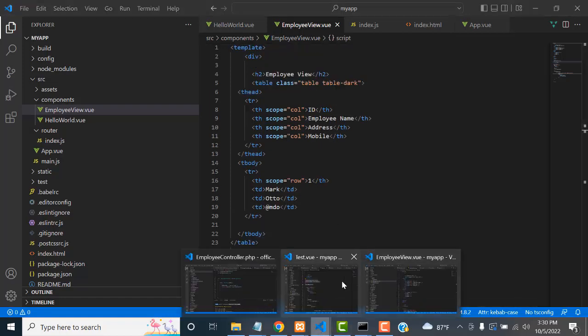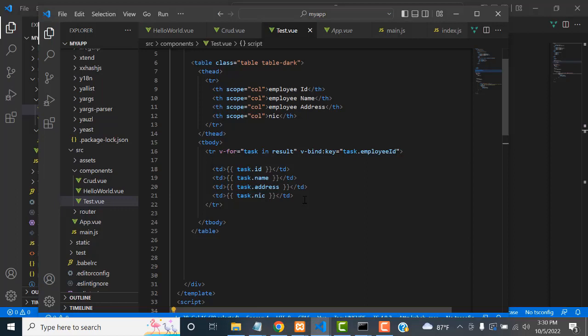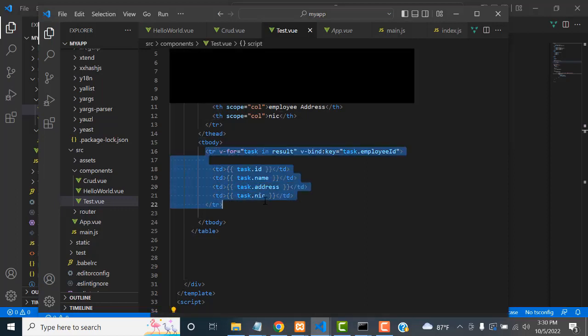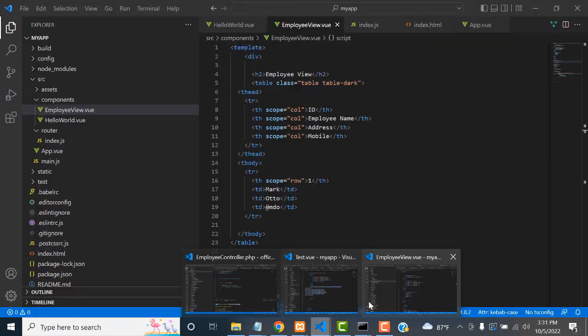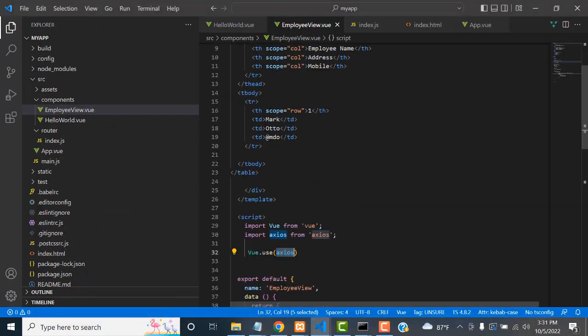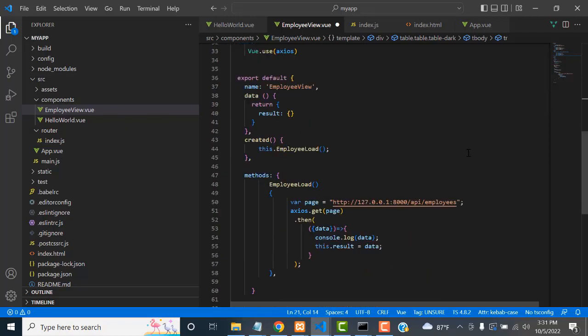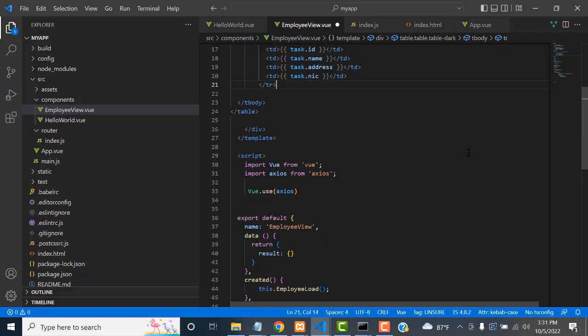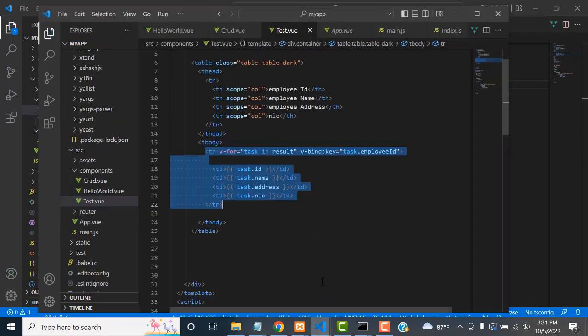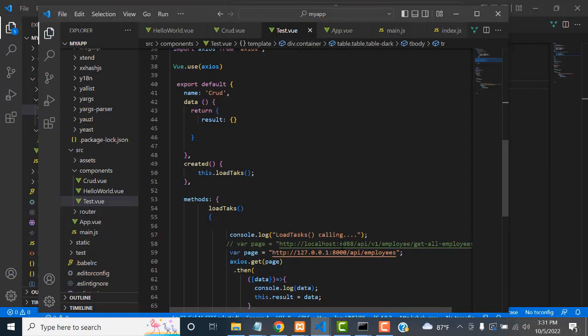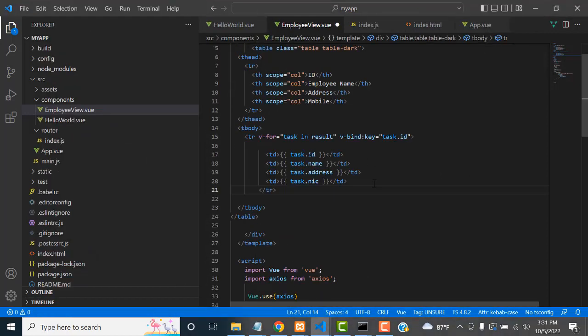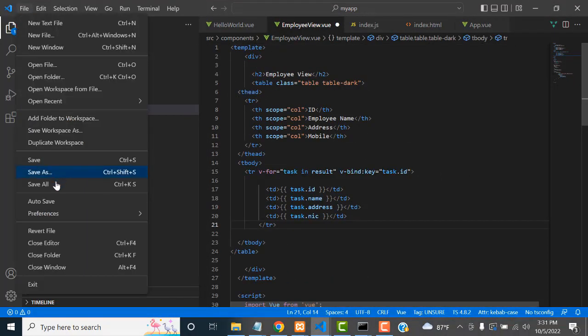So what I'm going to do is test. Let's do the things. You just copy and paste it. I will be explaining, don't worry. Here, we are testing this ID. Right here we have to name it as task. Now let's check whether it's working fine or not. Let's save all.